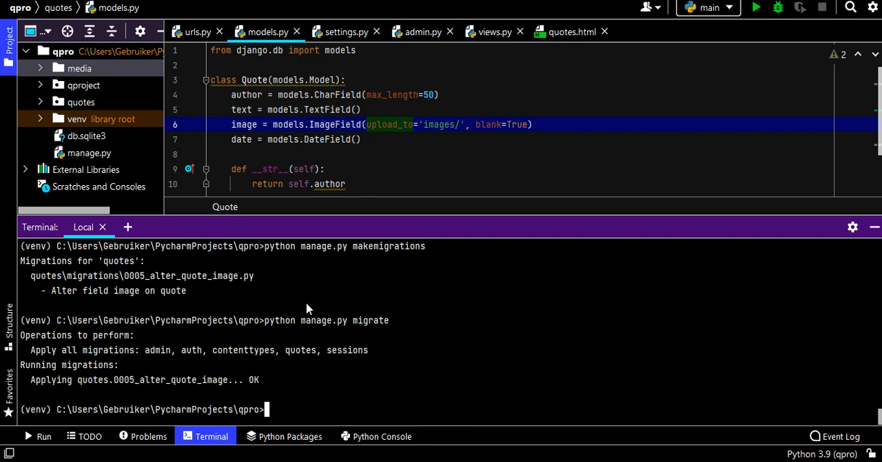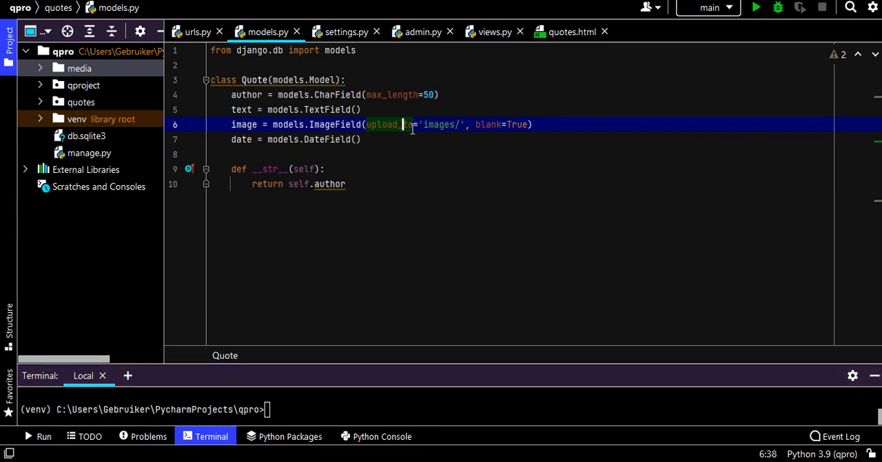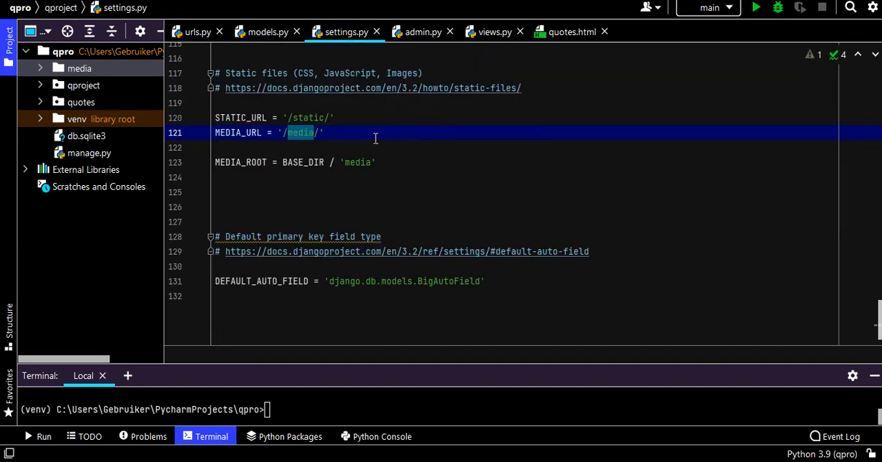So again, the first step is to pip install Pillow for images, and then you make migrations because you've made some changes, and then you migrate those changes. Now everything's okay. Now once you've made this change here, we need to go to settings and let Django know that we need to upload some photos. Photos and images are referred to as static files in Django, so CSS, JavaScript, images.